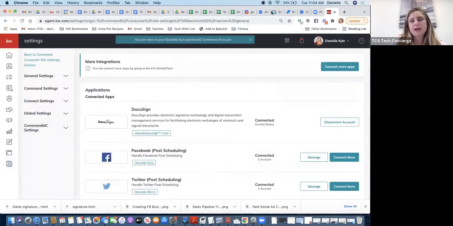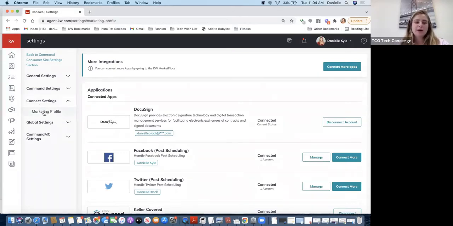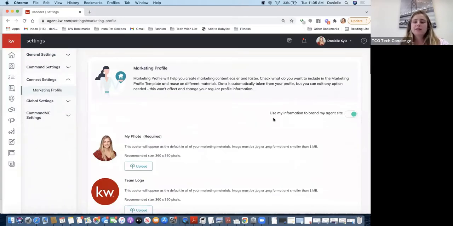And in case some of you are getting tab anxiety, let me just move this to a new window. Okay, so here we go. We're going to go to connect settings and marketing profile. So here's that toggle again, use my information to brand my agent site. What it doesn't tell you here is if you don't have that toggle on, it could actually just not sync any of your branding over to your site, and it might just show the general kw.com. So you want to make sure this is turned on to get any of your branding to show up.